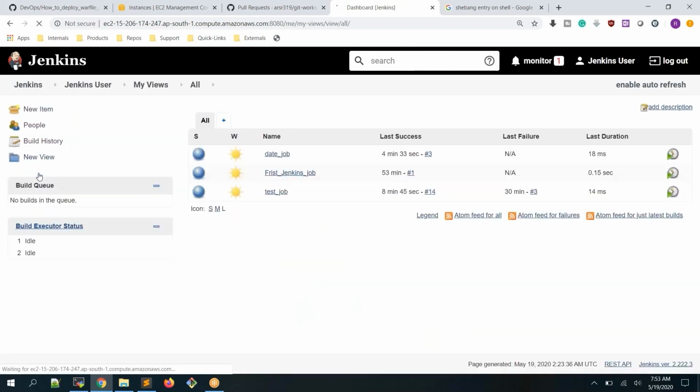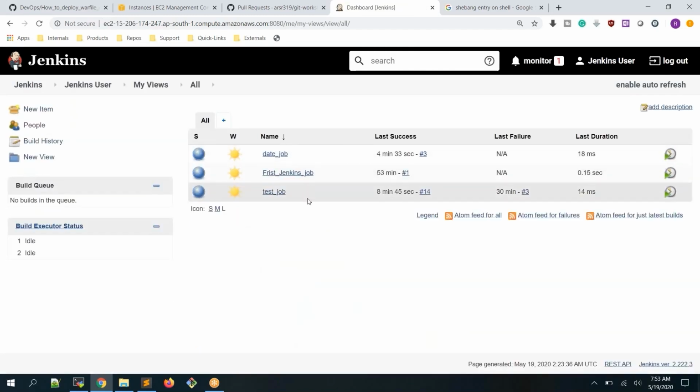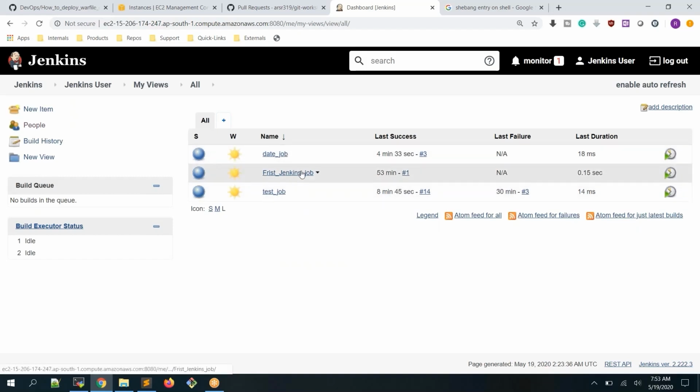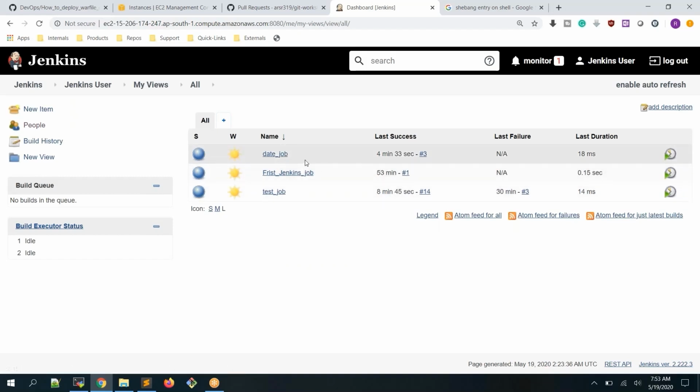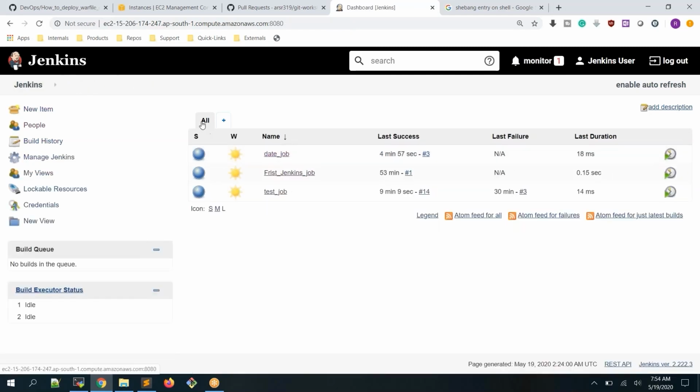Views are nothing but, you have 3 jobs over here. Out of the 3 jobs, you only want to see a couple of jobs that are run by you. You want to see only your jobs, not the other jobs, because Jenkins is managed by multiple users. Multiple users are logging in and they could be creating their own jobs. Then you want to manage only your jobs. If you go to the Jenkins console, you will be able to see all the jobs.